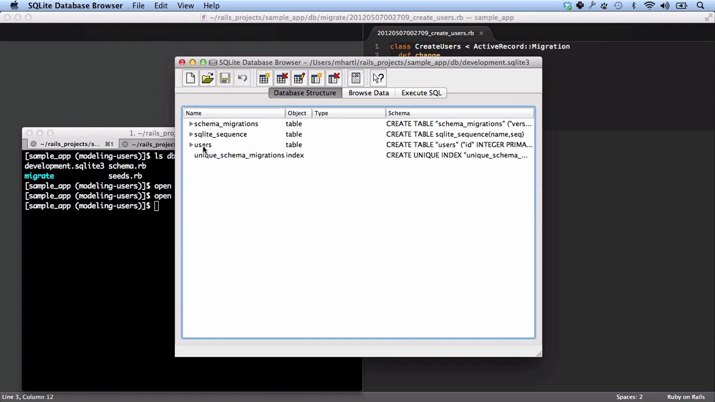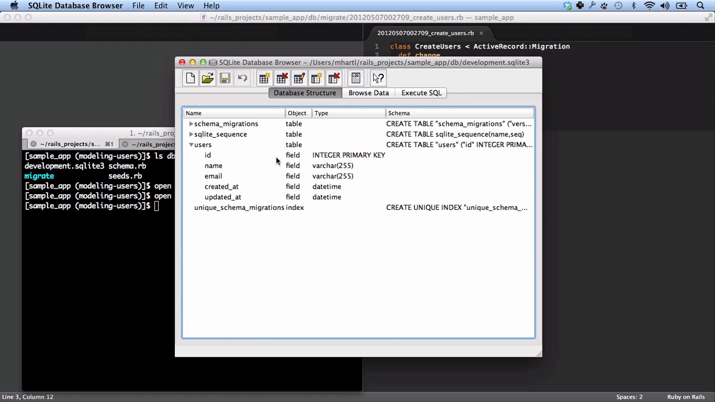But what we've got here is the users table that got created by the migration. And if we click on the arrow, we see that we've got an ID, name, email, and then created at and updated at. You can also see the types here, integer primary key. This is varchar, or some people say varchar 255, which is what Rails translates string into. And this sometimes will depend on the exact database used. So if you use MySQL or PostgreSQL, these might be different. I'm actually not sure offhand.